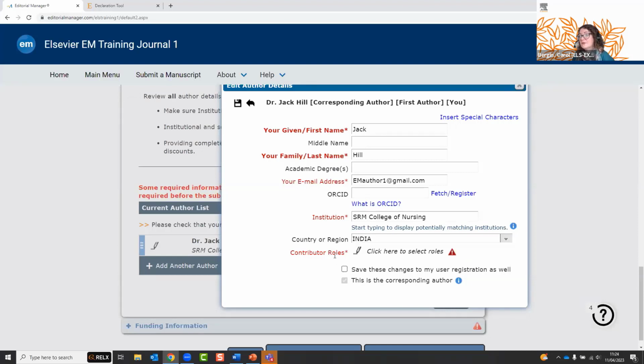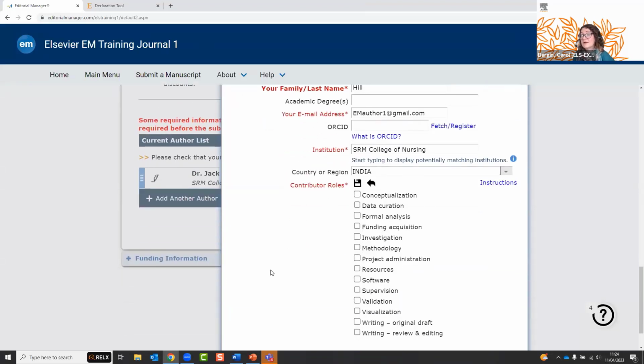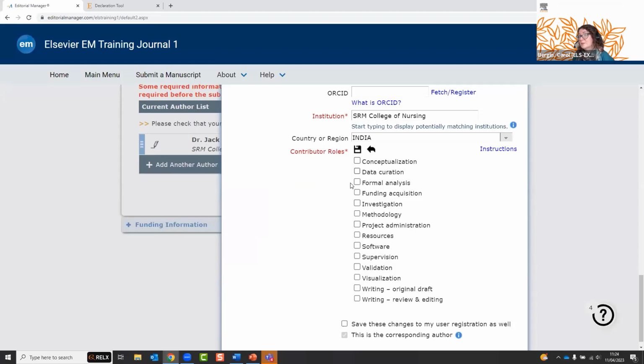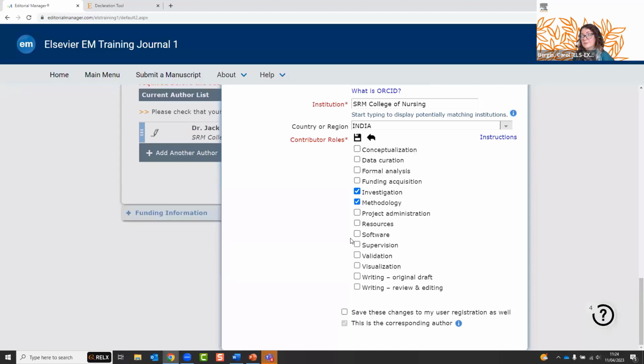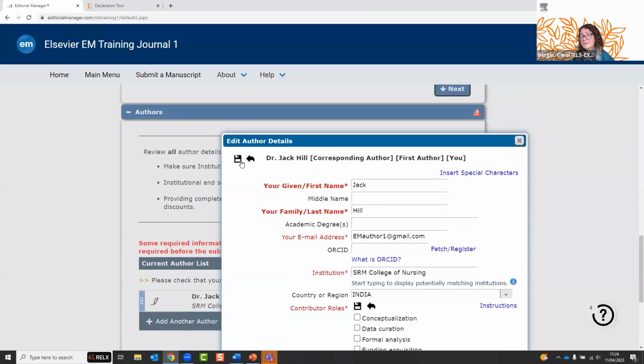However, you can also see the contributor role here. This section is not currently complete. So for each author, you need to click here to edit and add their role for the manuscript. For example, if this person was responsible for the investigation and methodology, you would tick those boxes next to this field for this particular author. So you need to do that for each author of the paper, and then when you're ready, click on the save option.